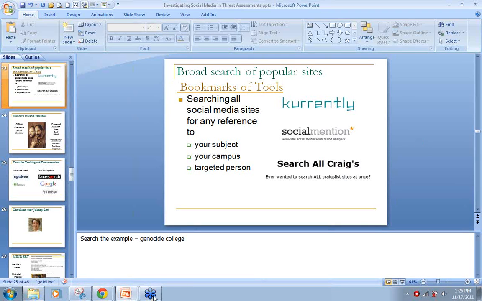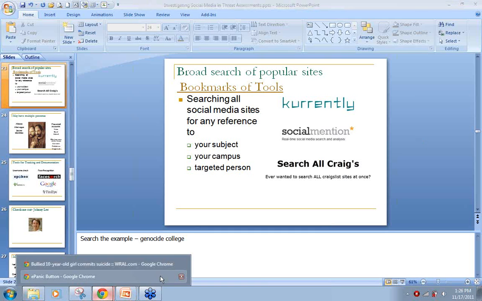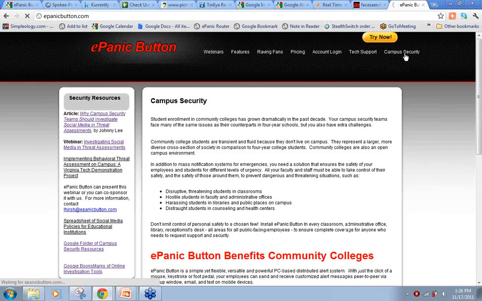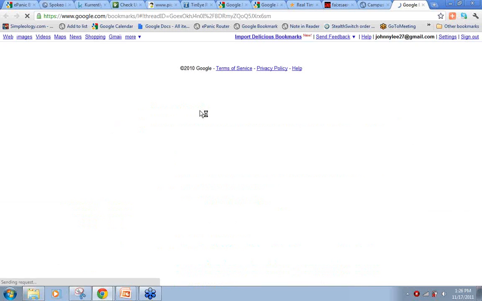Now, as I get into my list of tools and fun stuff, the thing I want to point you towards is, of course, our website. Yes, this is all some ploy for me to increase traffic to my site. But you go to epanicbutton.com and click Campus Security. Again, I designed this a lot for campuses. Under Security Resources, I've got the Google Bookmarks of Online Investigative Tools. This is just a public bookmark of my stuff that I follow.